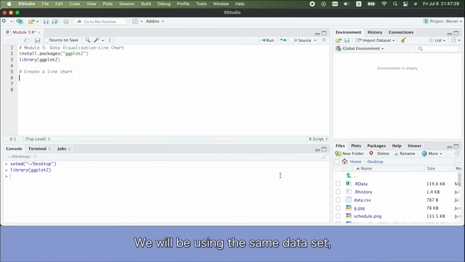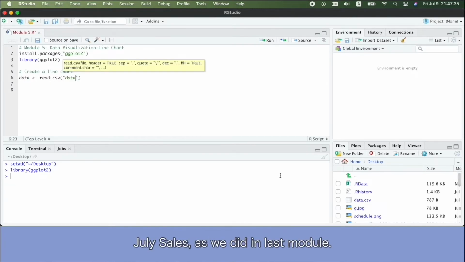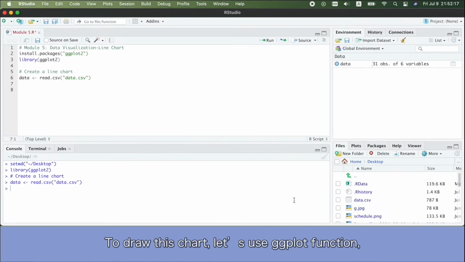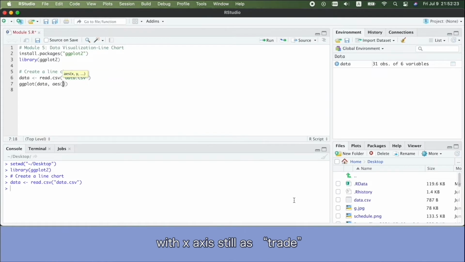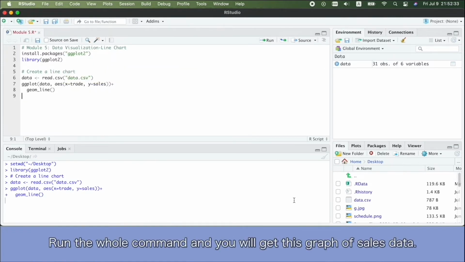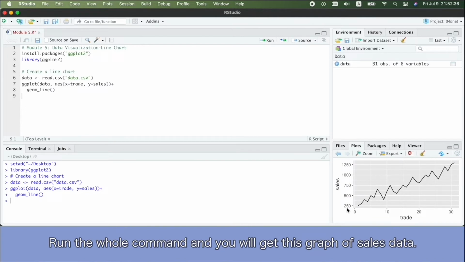We will be using the same dataset, July sales, as we did in last module. This time, we will turn it into a line chart. To draw this chart, let's use ggplot function with x-axis still as trade and y-axis as sales, plus geomLine function. Run the whole command and you will get this graph of sales data.